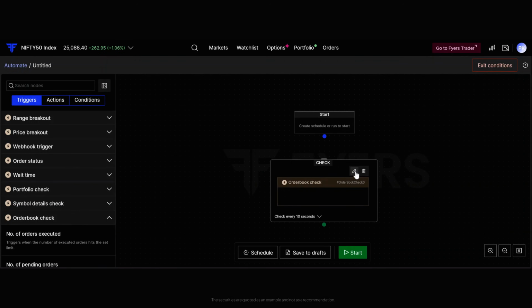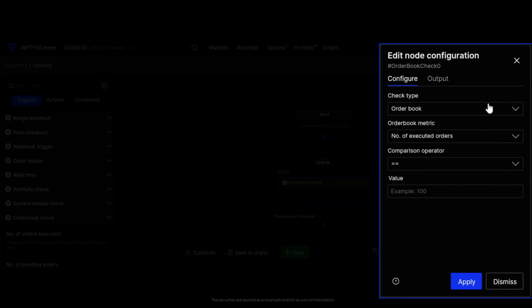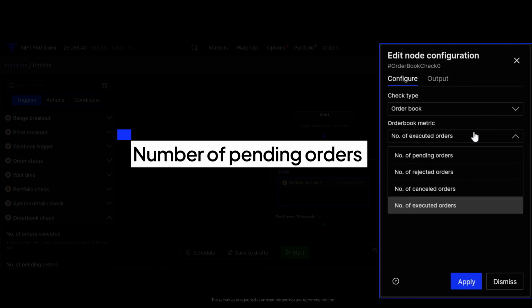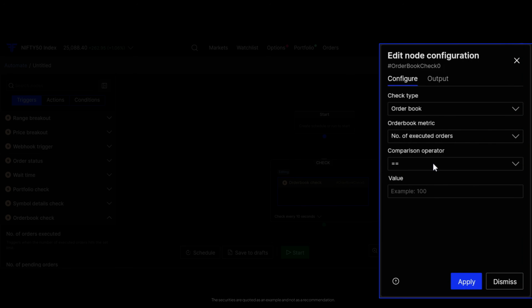When we click on the Edit button, we can see the check type, which allows us to check the order book. We can view the number of pending orders, the number of rejected orders, the number of cancelled orders, or the number of executed orders as the parameters of comparison.